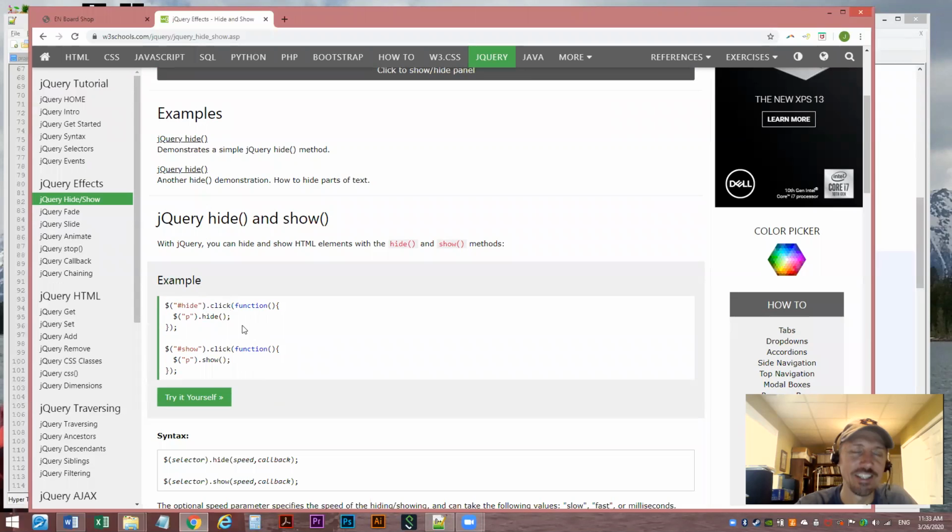Since this is the click event, what we're doing here is selecting an element on the page that has an ID of hide. That's why the pound sign hide is there. And for the click event of that element, that's why you have the click method being called here. Whenever someone clicks whatever element has the hide ID, we're going to execute this function. This is just a normal JavaScript function. And what is that function going to do? Well, it's going to select every paragraph element on the page and hide those elements.